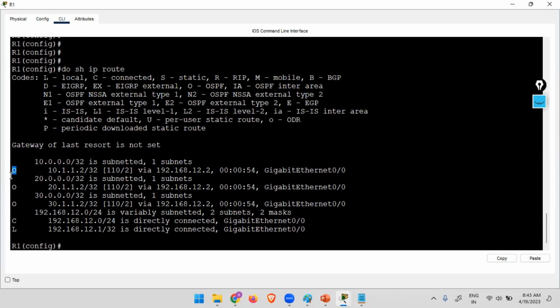And now you see the code is what? Where is D? It's O, right? And O is for OSPF. What is the AD value? 110. This is known as the metric. Metric is 2. Okay. Then these are the networks.